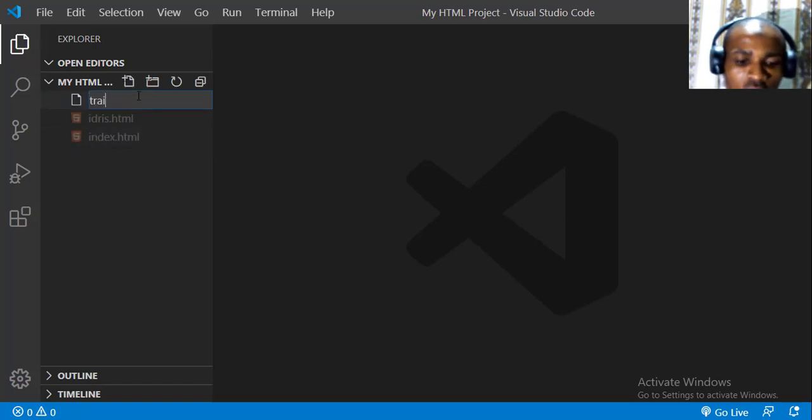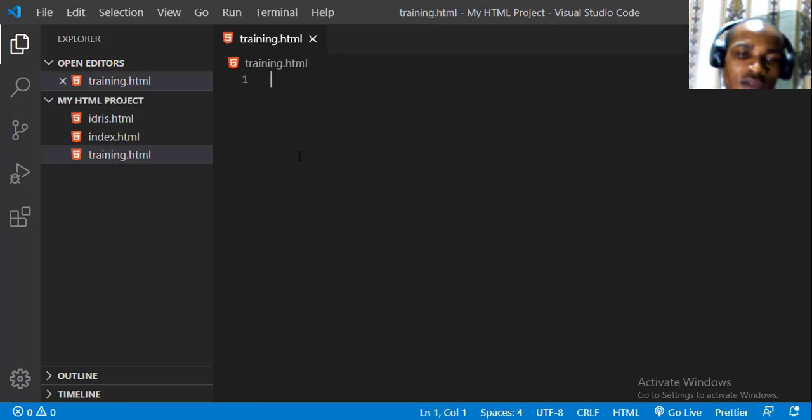Let me just do this. I'm going to name it training. If you still remember, I told you that you should always add .html. Just a recap: you should always add the .html extension to every HTML file that you want to create. Whenever you create an HTML file, you should always add the .html extension to the name that you want to give it. So don't let it waste time there.